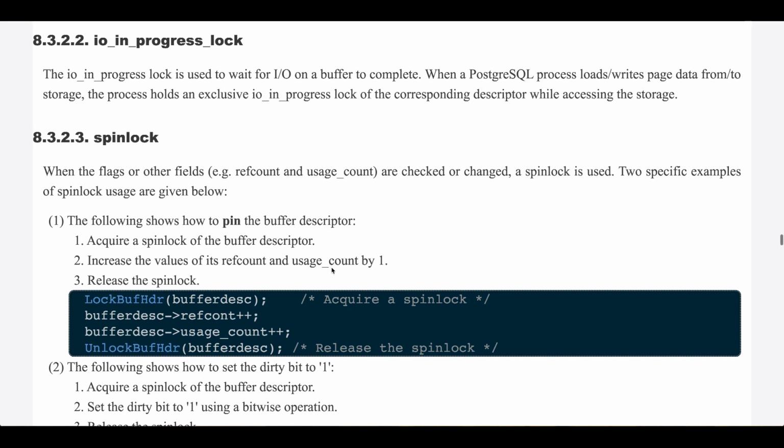8.3.2.2 I/O in progress lock. The I/O in progress lock is used to wait for I/O on a buffer to complete. When a Postgres process loads page data from storage or writes page data to storage, the process holds an exclusive I/O in progress lock of the corresponding descriptor while accessing the storage.